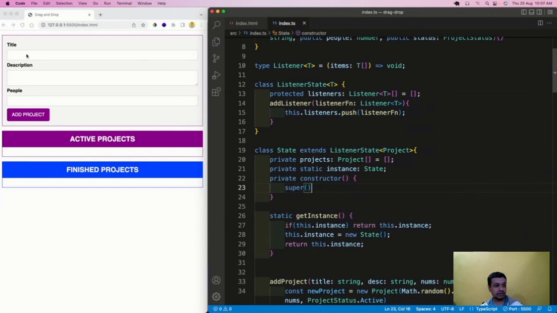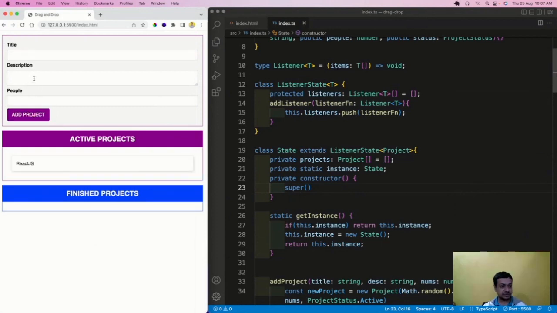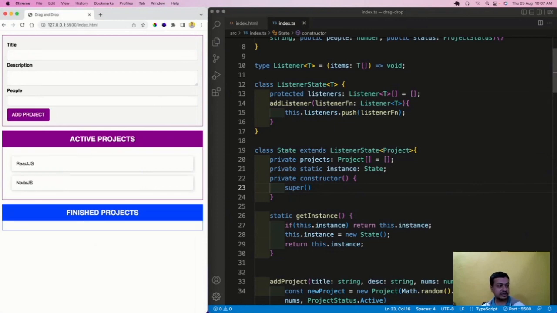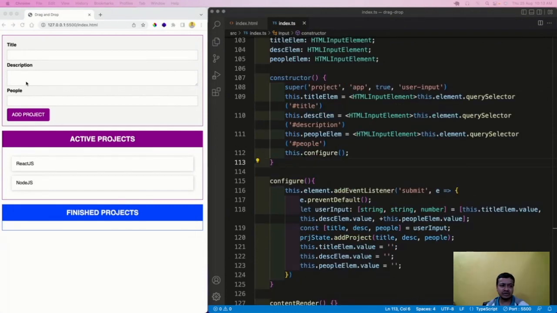So now I will go here and let me see everything is working fine as usual. React JS, add project, Node JS, add project. Yeah, everything is working fine. Showing the title, only the title, description and people are not being shown. So that is the thing which we are going to do now.